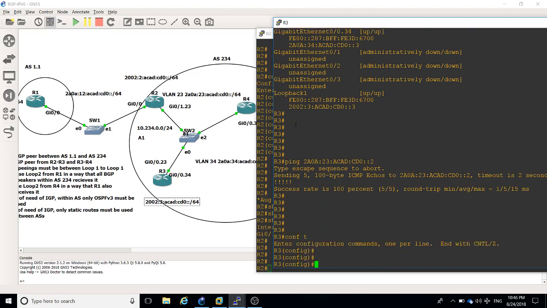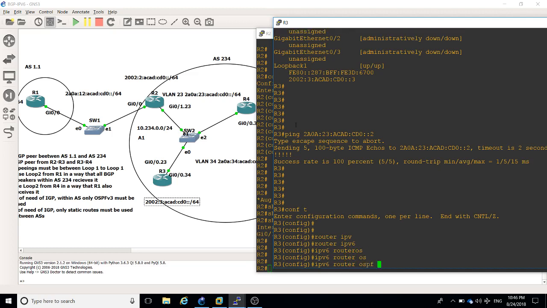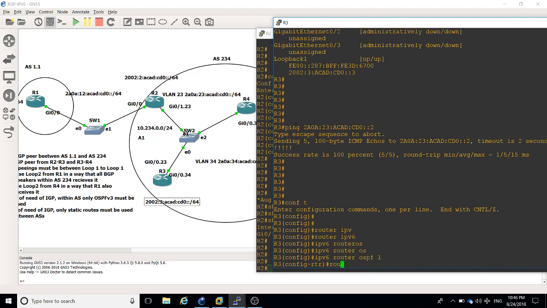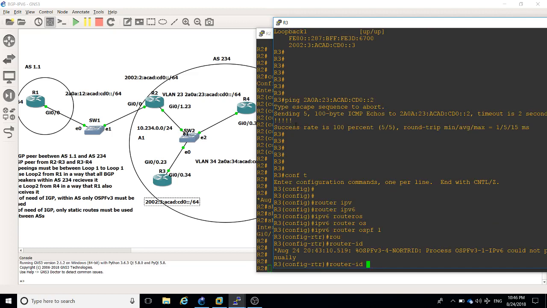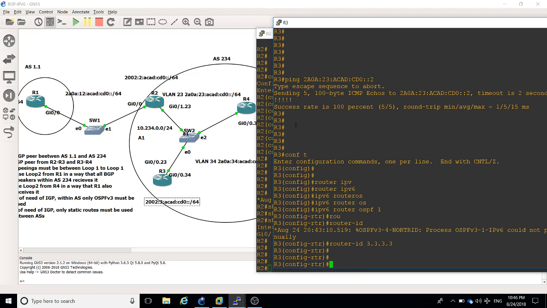Okay, I'm going to configure the router IPv6. Sorry, IPv6 router OSPF 1, router ID 3.3.3.3. As you can see, it's complaining about the router ID because it doesn't have any IPv4 address assigned to interfaces, but I just hardcoded it here.